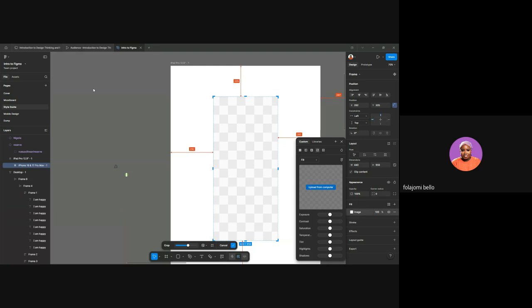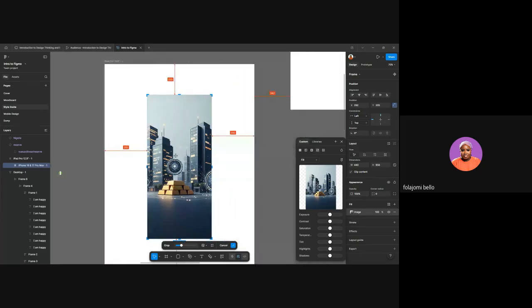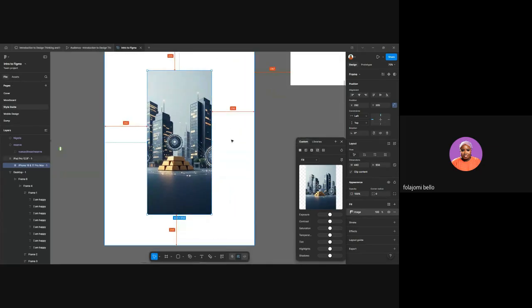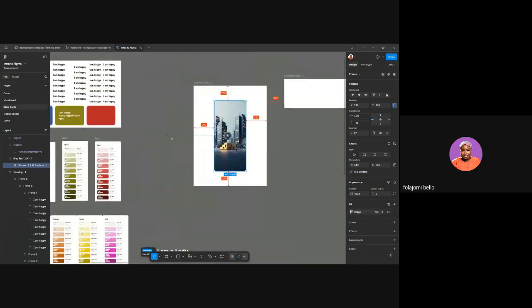So I want to bring a random image here. Okay, I think I found an image I want to use. You can see I brought in an image. And this is an image. So I use frame to bring in images as well.